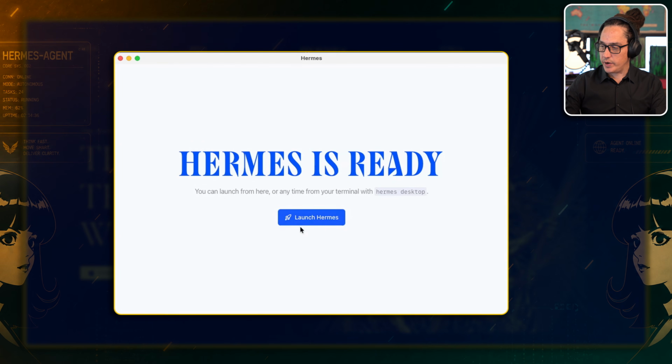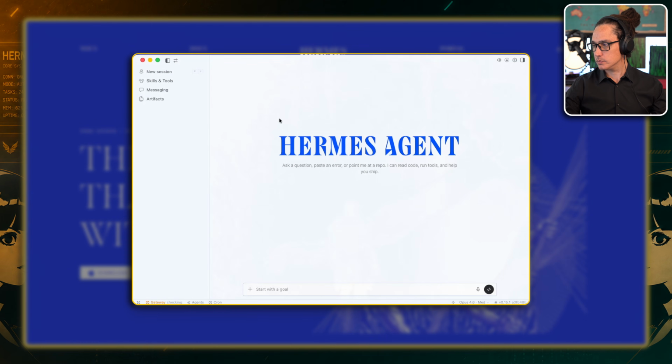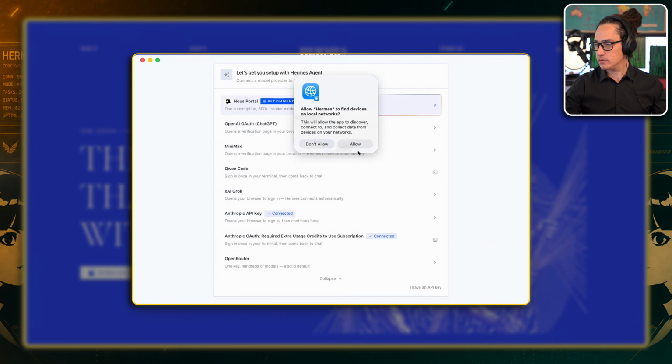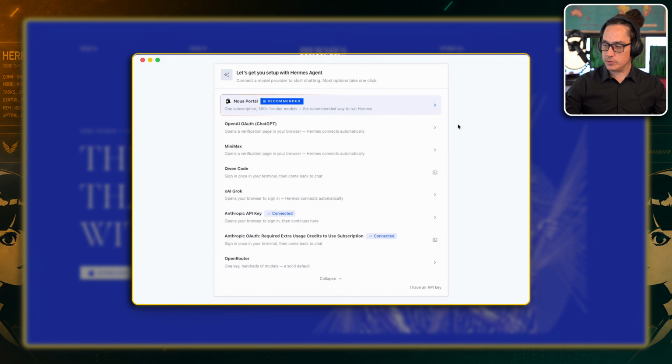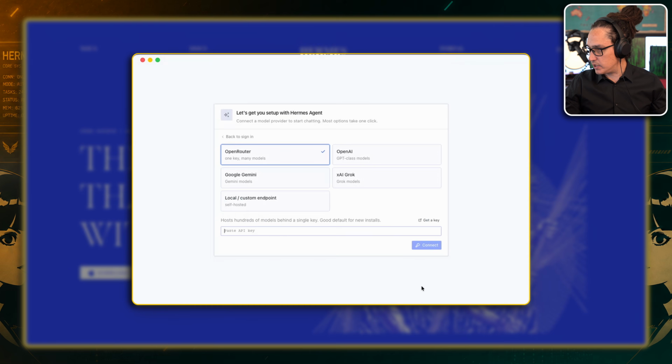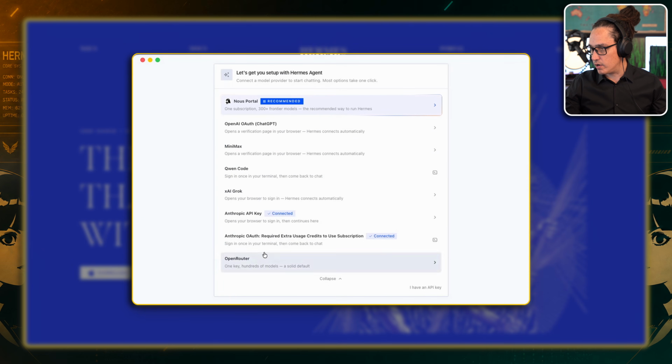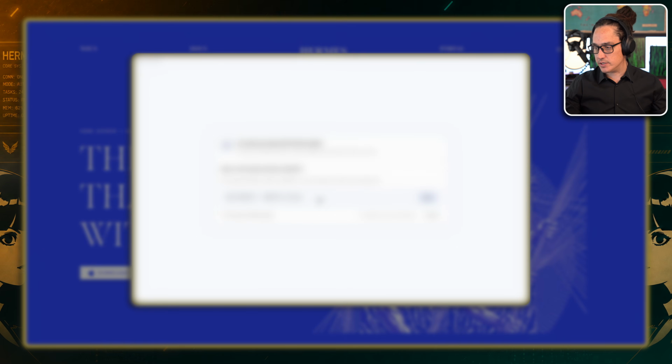Okay, now we're ready to launch here. So let's go ahead and hit launch. Okay, great. Let's allow it to scan the network here. So it's going through its normal onboarding. Listen, I don't want to do this, and it looks like there's no way around this. I don't see any option to click out of this. We either have to select an API key or authenticate with one of our models here. I guess we're forced to authenticate, huh?